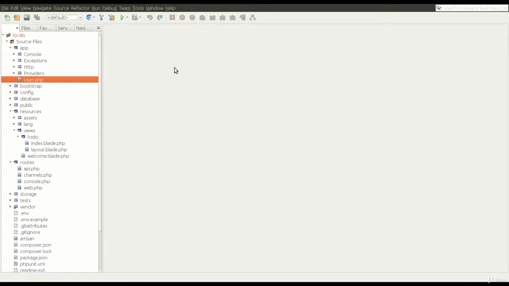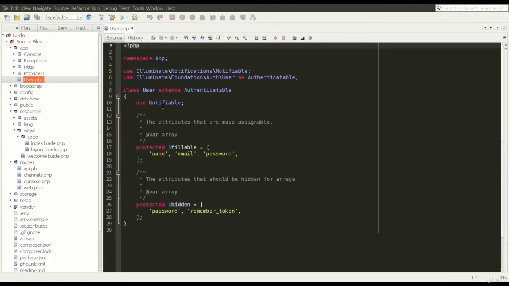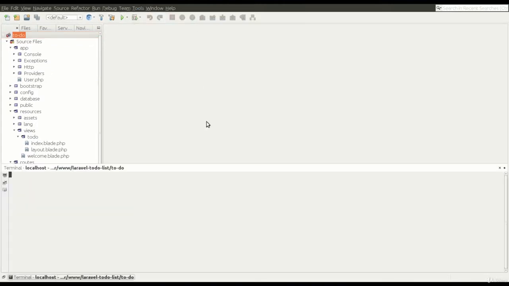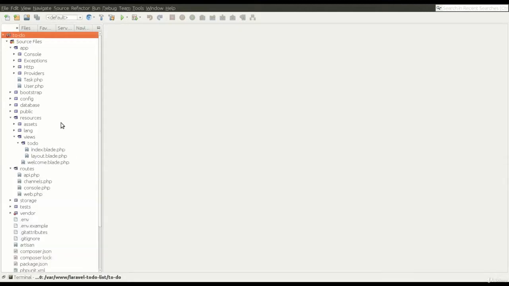What would happen if we did not apply this convention? We would have to type a public property called table and assign to it the name of our actual database table. So, I am going to create a model now through the following command. Task is the name of the model. The model was created in the app folder.